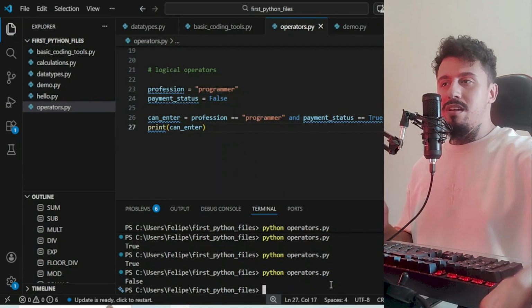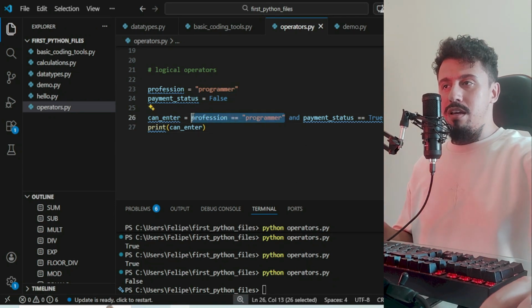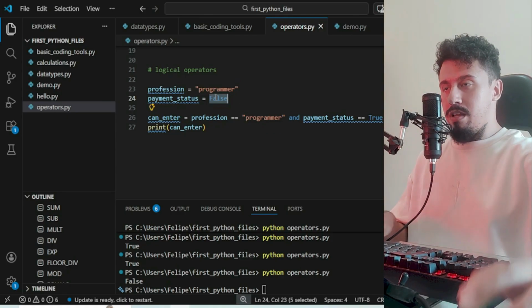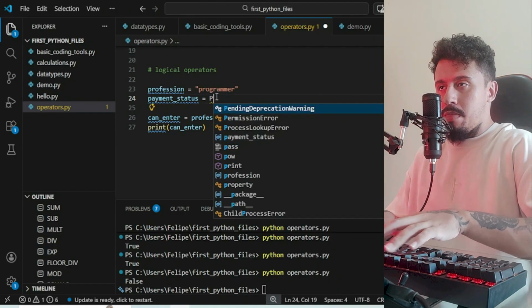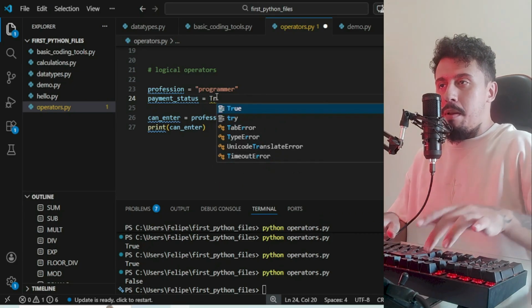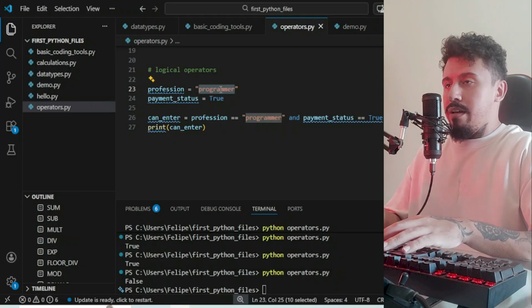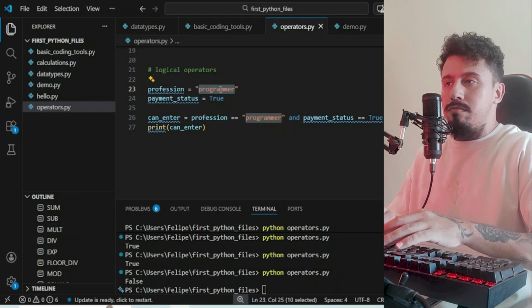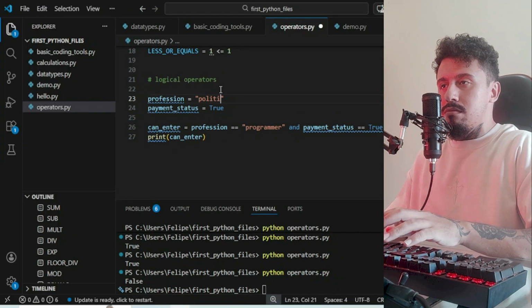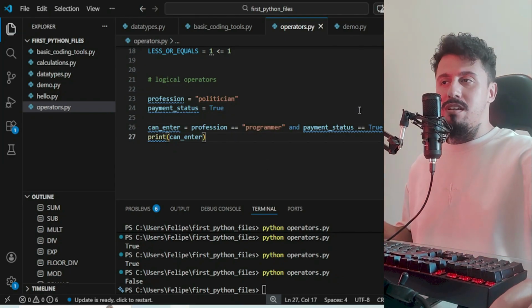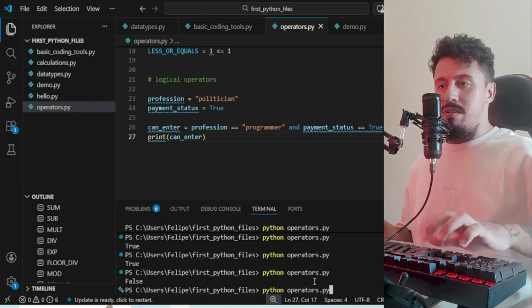False. You see, one of the conditions is true, but the other one is not. And this could be the opposite. The person can have paid the tax, but it's like a politician. He's not a programmer, he's a politician. Let's see if this person can enter.